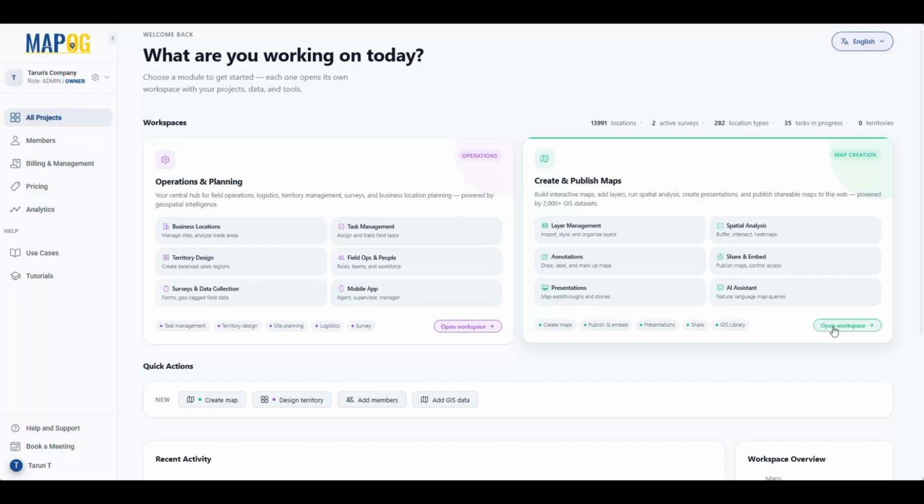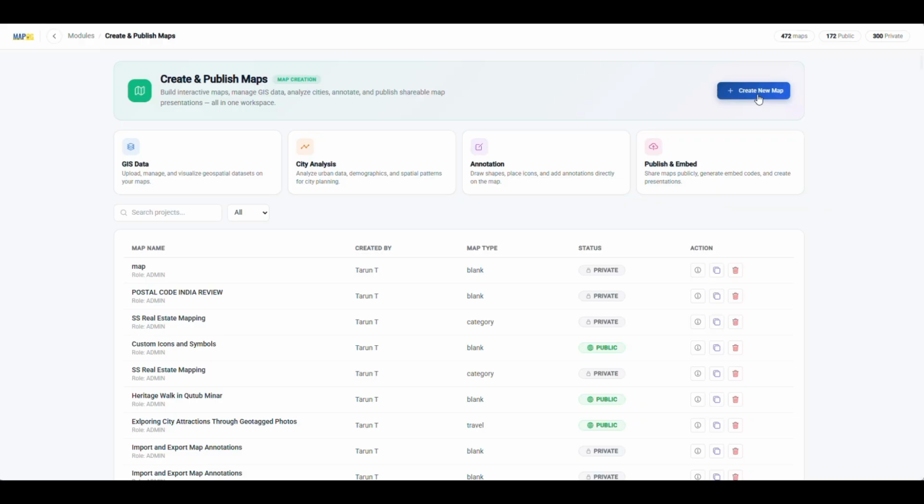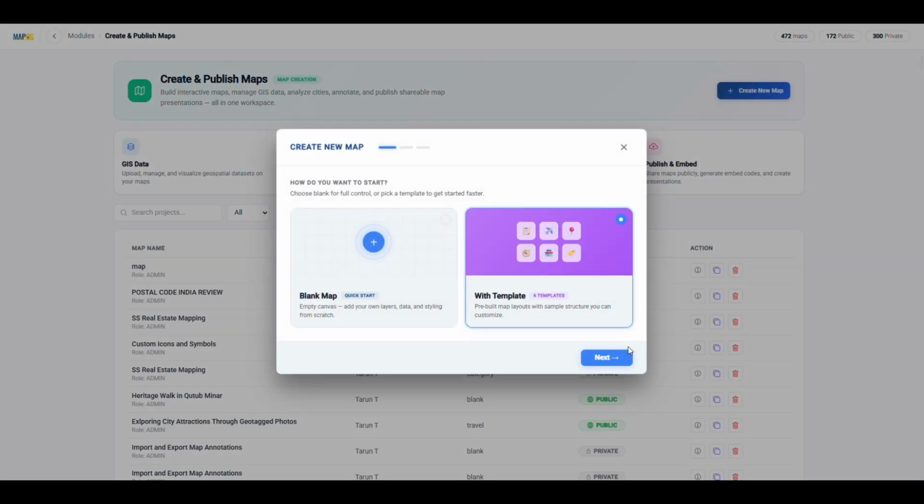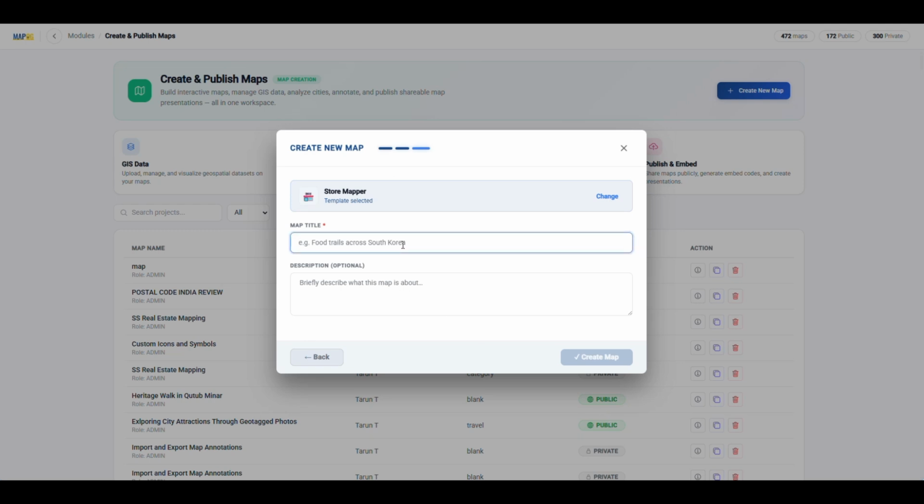First, go to story.mapog.com and open the Create and Publish Maps module. Then, click Create New Map, select with Template, and choose a suitable template, such as Store Mapper. Templates help you get started quickly with layouts designed for business and location-based maps.